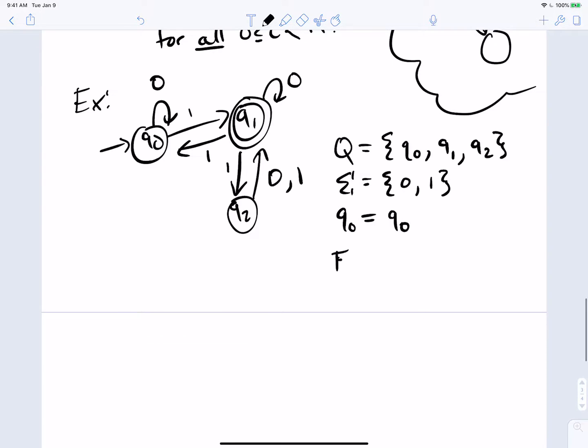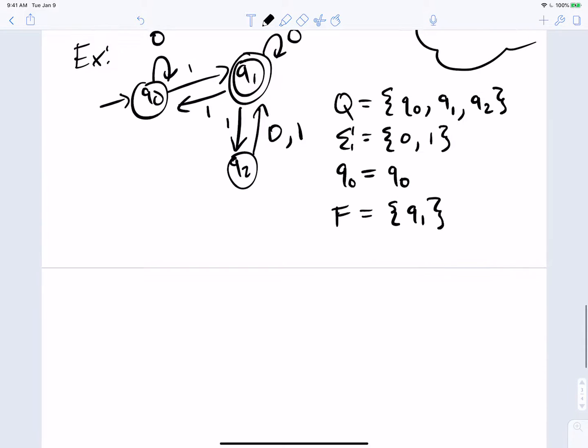What about the final states? F. Just Q1. Is it a state name or is it a set of states? Okay, so always remember that F is a set of states. But in this case, it just happens to have one thing in it. Okay, any questions on those four? Oh, so we're completely done defining this DFA, right? So we got to do that transition function business, right?